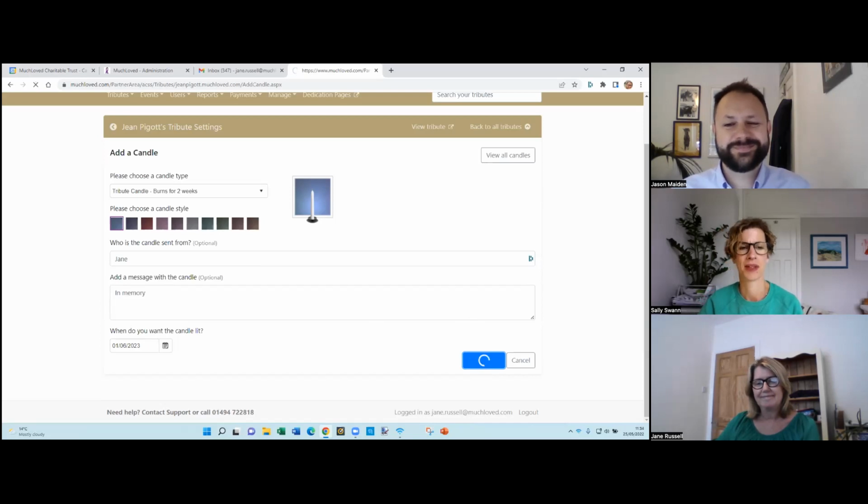Brilliant. Thank you, Jane. So Zoe's asked if there's any plans coming in place for the bulk upload of candles. It is something that we've talked about. Actually, I'd be interested to know whether people would find that useful, so if you can, pop it in the chat. We haven't got any development plans in place as yet, but that's not to say that it won't happen. So just put your thoughts in the chat. Give me the thumbs up if you think it would be useful, and I can take it to our development team and we can have a chat about it.